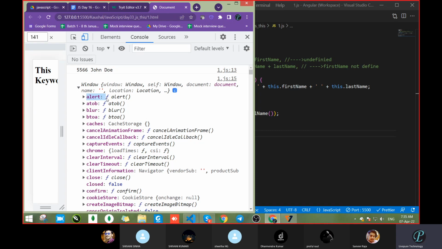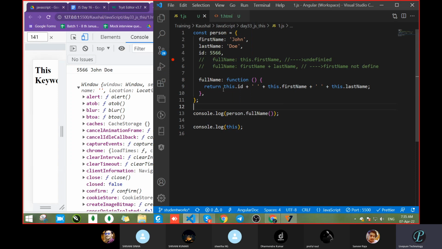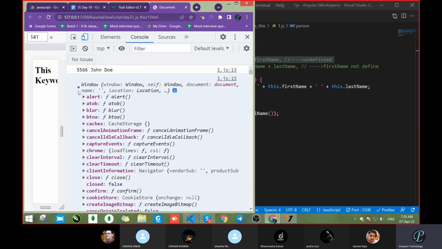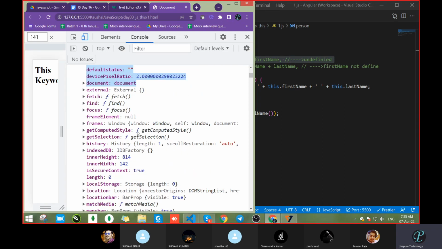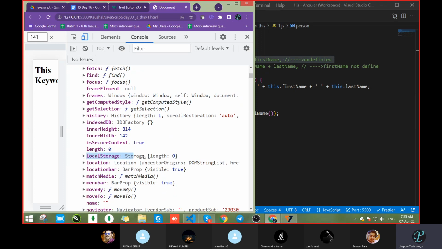Like alert is there, whatever properties the window has, you can call that the window object. Because here this.id refers to the person object, but now we have written just this alone. So it refers to the window object, and these all are window object properties. Alert, console, close, these all, everything. Document.element, see that document. These all, whatever extra things we are using, localStorage, these all are properties of the window object. So if we write this directly, it will give you the complete window object.